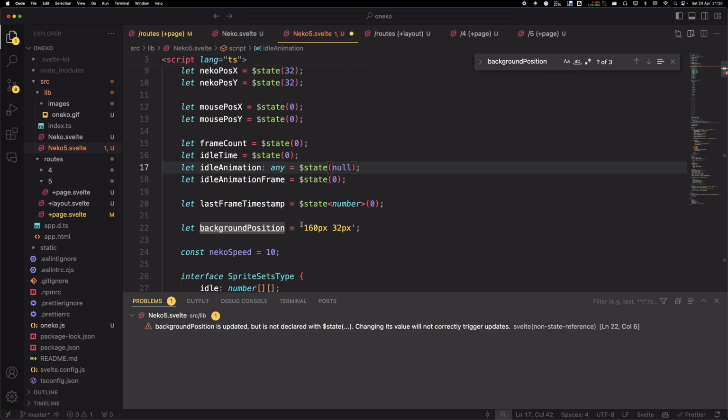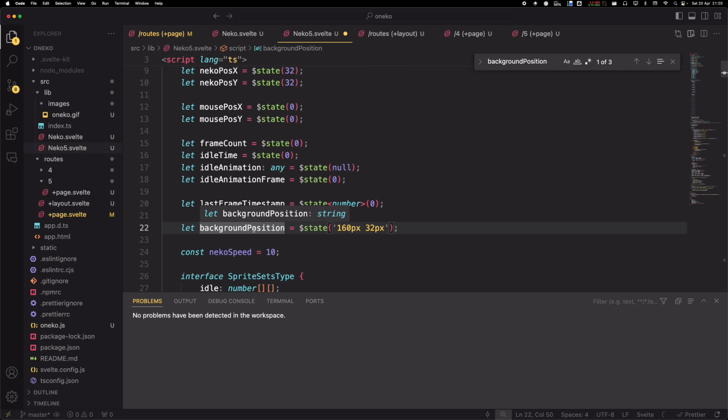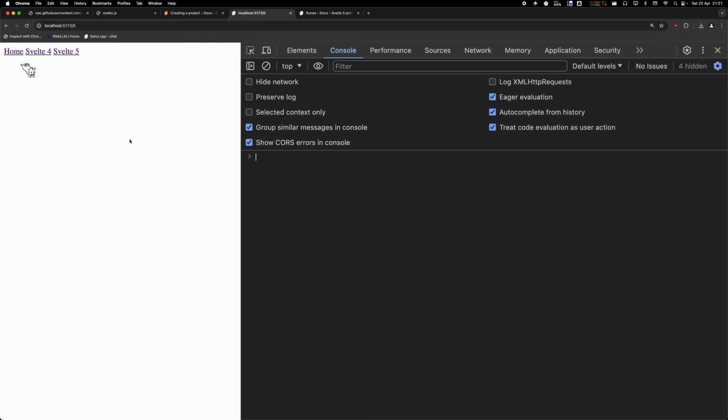Okay, and of course, we're gonna need to do this for the background position as well. Wonder if it's smart enough. Yeah, it is smart enough to infer that because we passed the string here as the default value, it's gonna assume that it's gonna be a string. All right, no problems anymore. That's good. Let's see if it works.